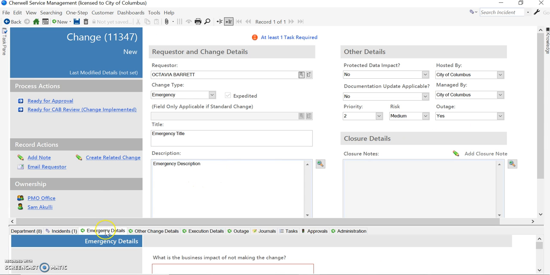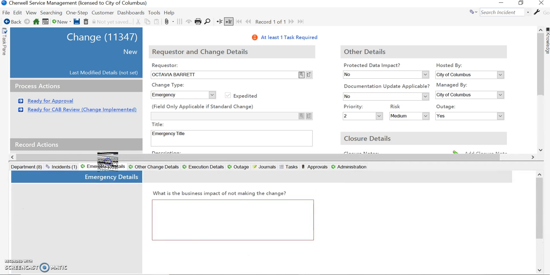Now we're going to move over to our emergency details. What is the business impact of not making this change? Why are we doing this change as an emergency as opposed to scheduling it later? We will say the system is down.